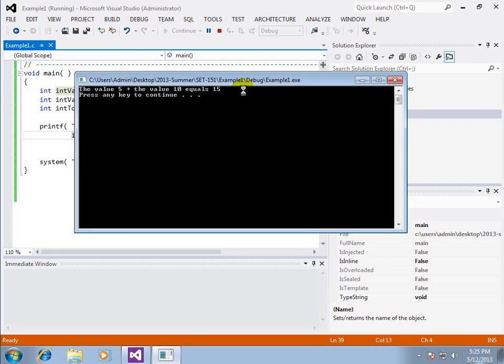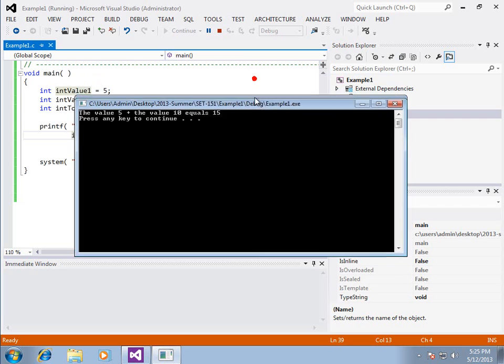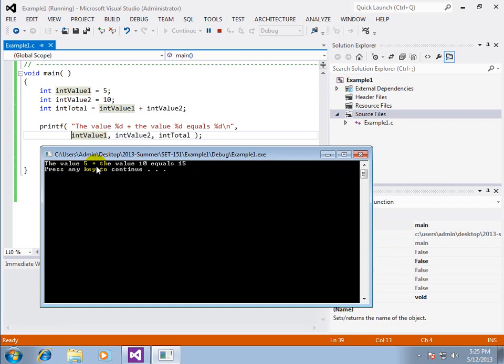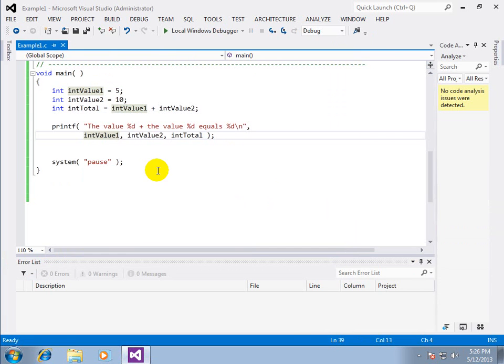And we can see that the output window has popped up. And let's go ahead and drag that down so we can compare the code. It says the value 5 plus the value 10 equals 15. Oh, that is pretty cool. And we are well on our way to our first C program. We hit space to continue. Remember, the system pause finishes that for us.